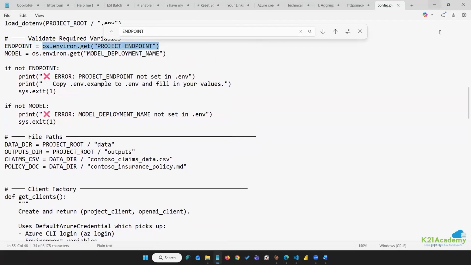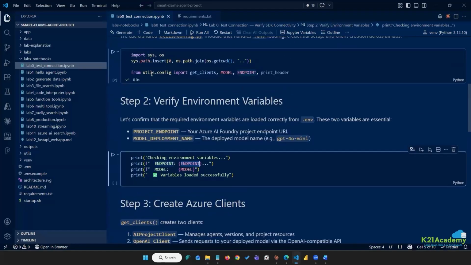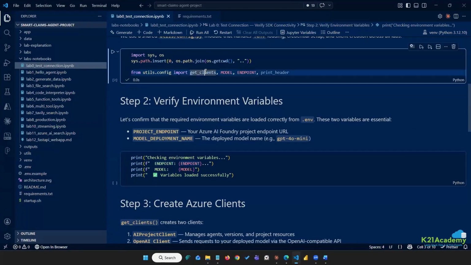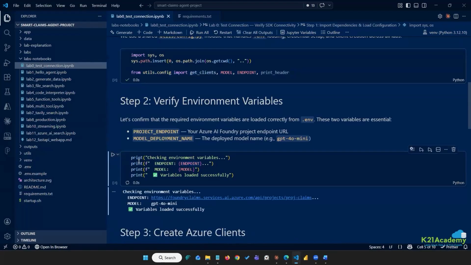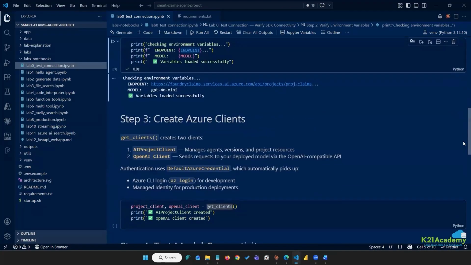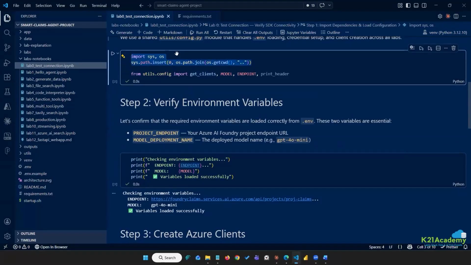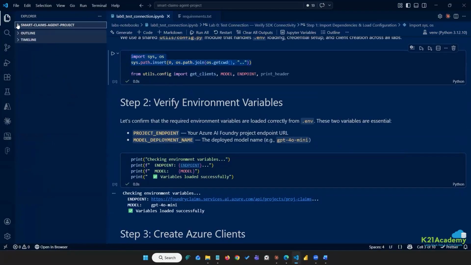Similarly model. So we are actually calling this from utils.config, if you remember. From the utils folder, there is a sub file which is config. So in this folder, there is a config file from where I'm importing the constants, print header, as well as the get client function. So if I run this, you will see I'm able to load everything. Okay. Actually, just say that please get the current working directory. If you are not in the current working directory, this is the one, right?